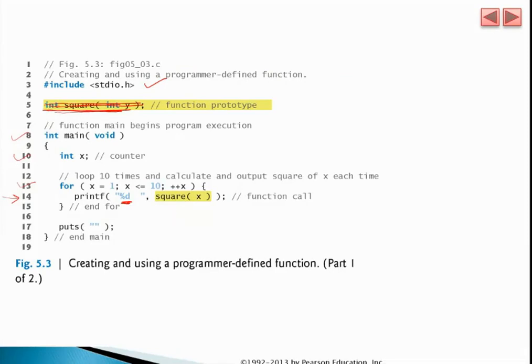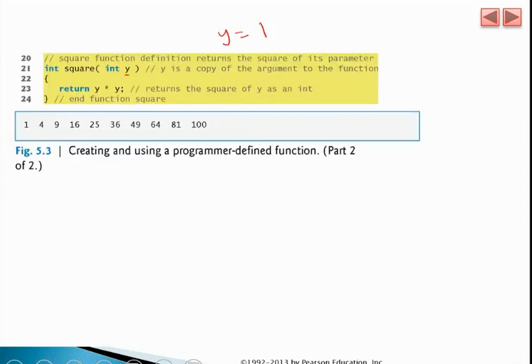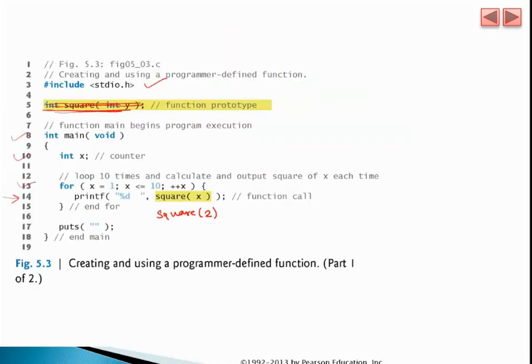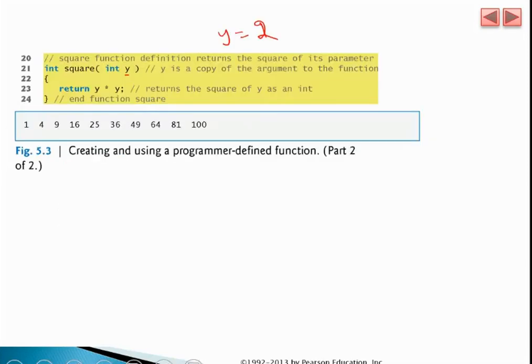Again x will increment and the value of x becomes 2. Then the next function call is square of 2. All right, then the control will go here. The value of y becomes 2 now. We will go inside the square function. 2 into 2, that is 4. 4 is returned, and then this entire thing is replaced by 4, and 4 gets printed on the screen, right?